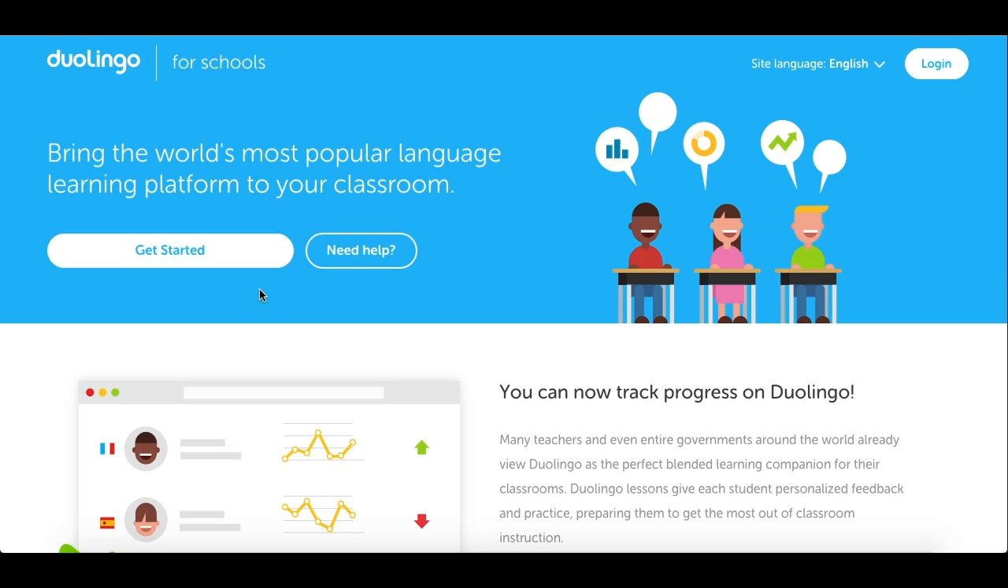So what do you think? If you're a teacher, would you use Duolingo for schools? Do you think it would be an effective way to supplement your teaching outside of the classroom? If you're a student, how would you feel about having a teacher assign things via Duolingo? Leave some comments down below and discuss. I look forward to hearing what you think.